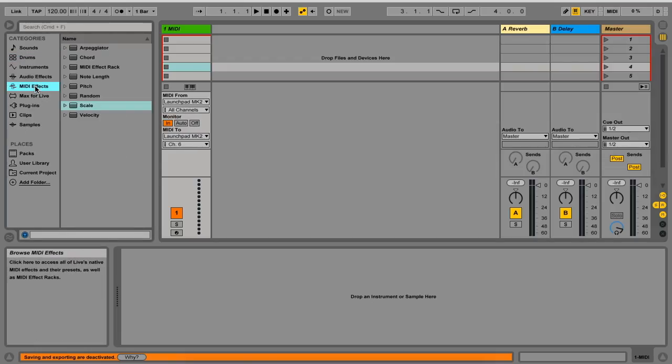In the MIDI effects tab, there will be 8 MIDI effects. These are arpeggiator, chord, MIDI effect rack, note length, pitch, velocity, random, and scale. I will not be using all of these because they are not everything I need to make a light show.